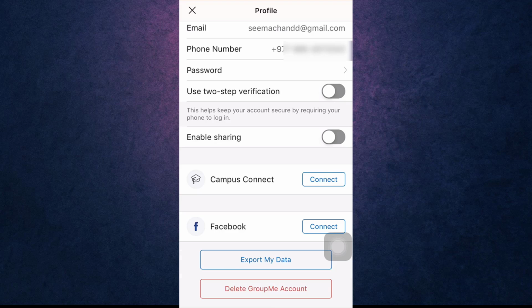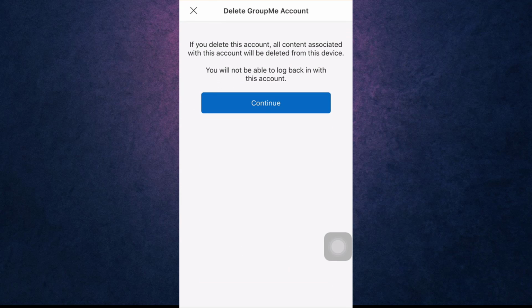Tap on it. If you delete your account, all content associated with your account will be deleted from your device and you will not be able to log into your account. If you are sure you want to delete your account, tap on Continue.